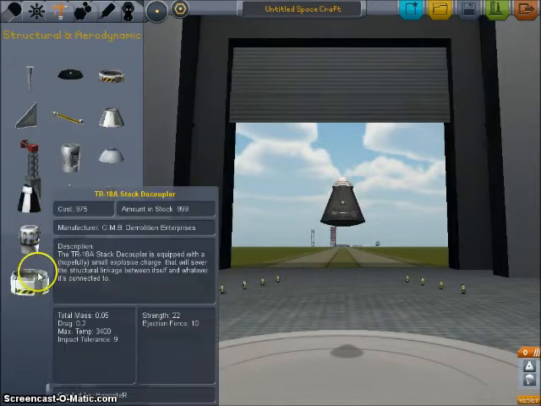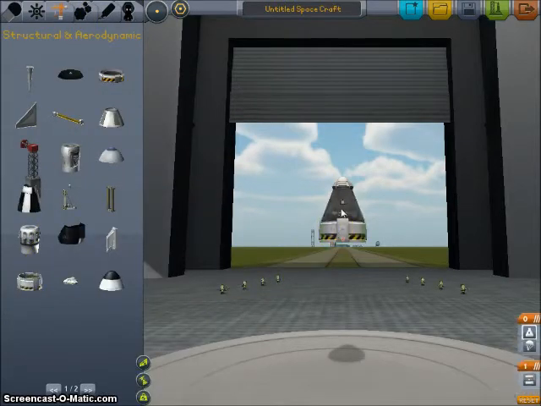Let's see. So then you're going to need a separator. Now, this is the only thing that's coming back. This parachute is going to slow your descent once you get to the point that you want to deploy it. Now, we need a name for this thing, so let's just call it the Cat Orbiter 1.